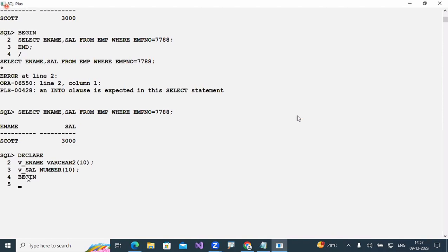After declaration, start your execution block. Execution block starts with the begin statement. And under this begin statement, now you need to write a PLSQL select query. What is my PLSQL select query? Select ename, comma, salary. That's called column 1, comma, column 2, comma, column 3, and so on. So as per your requirement, these values I want to store into which variables? Corresponding variables. What are the corresponding variables? V underscore ename, comma, V underscore salary.